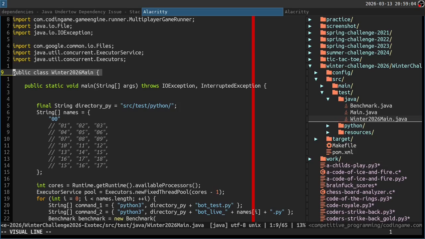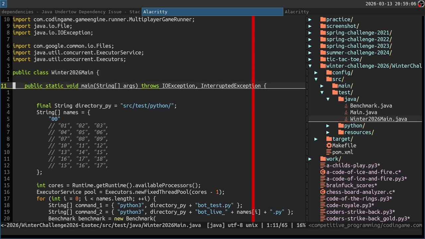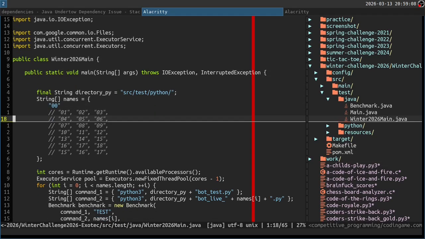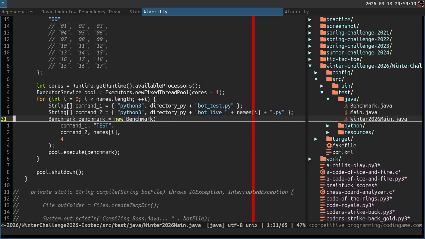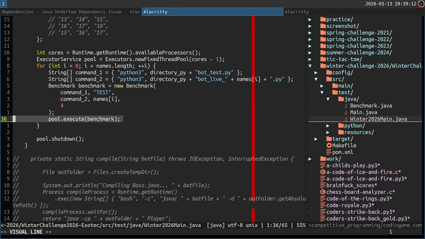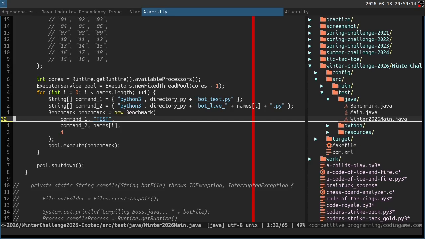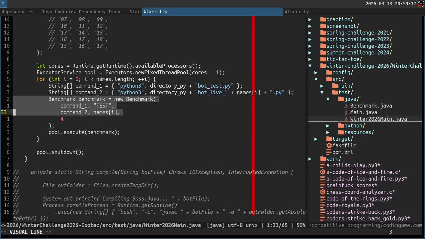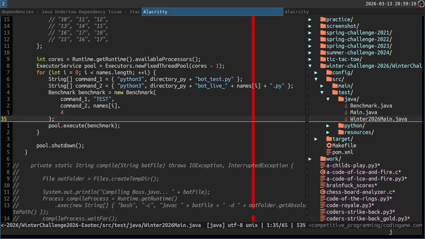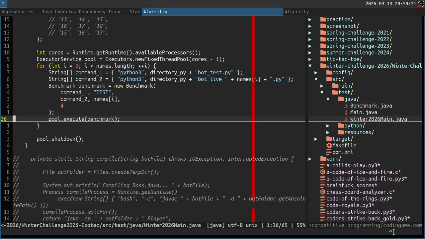So I'm taking the number of cores that I have on the CPU, minus one, and it's going to run everything in parallel. So in this example here, I have just the first one, like 0, because I have only one version since I started the competition already.